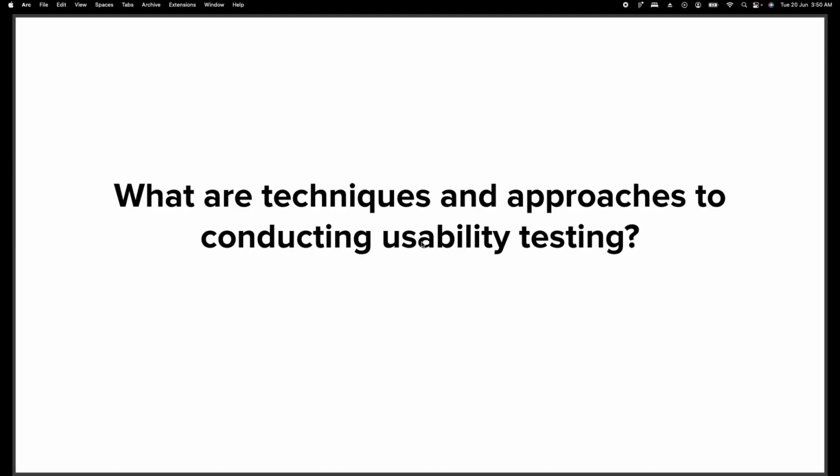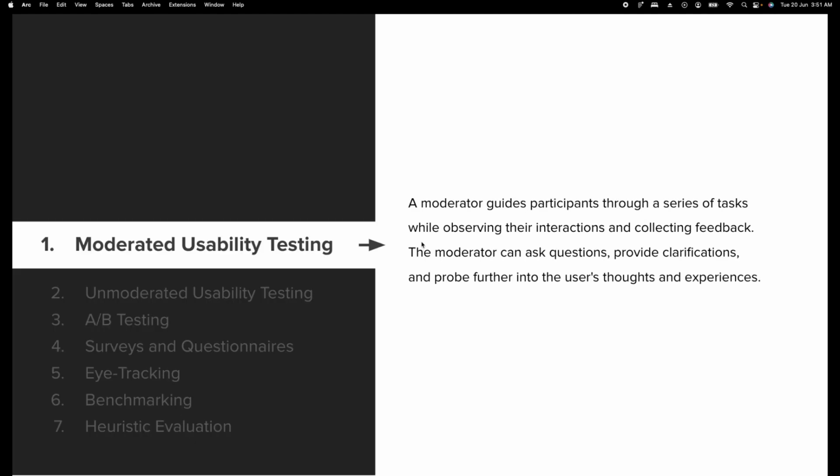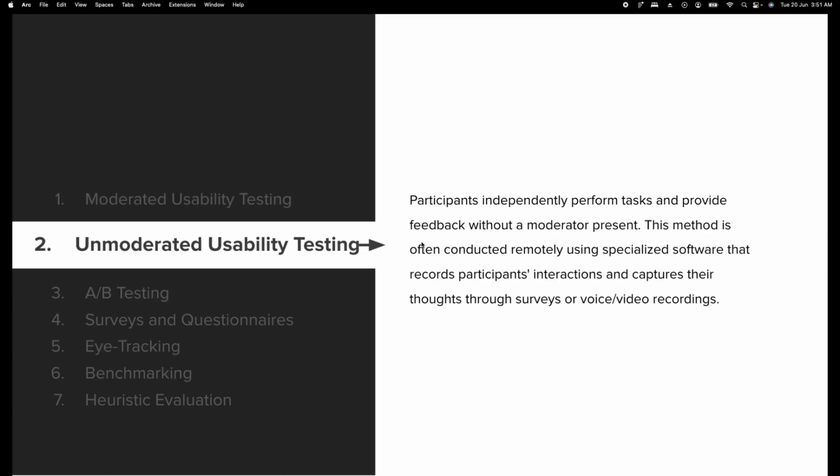Now there are techniques and approaches to conducting usability testing, and I'm just going to run you through 7 of them. The first one is moderated usability testing. This testing involves having a moderator guiding participants through a series of tasks while observing their interaction and collecting their feedback. This is mostly done physically with groups of people. You just allow them to use the product and you ask them questions to get their feedback.